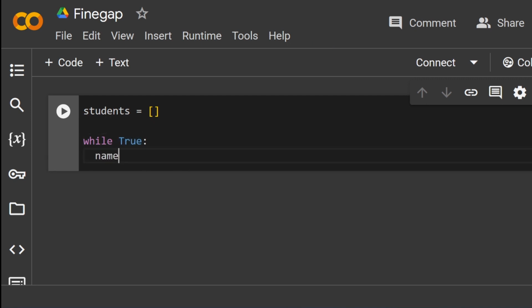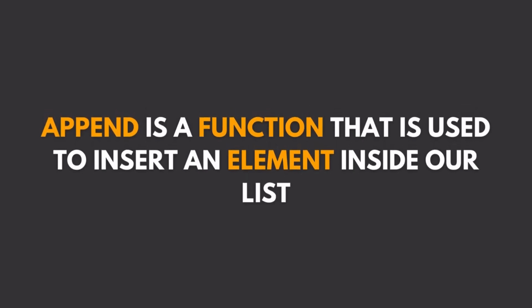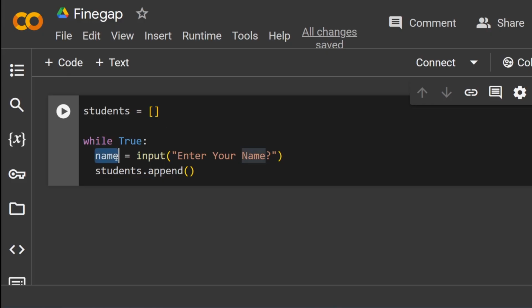Here I will type name is equal to input, "Enter your name". Next, what I'm going to do, I will type here students, which is our list name, dot append. Append is a function that is used to insert an element inside our list. And from here, I will copy this name variable and paste it here.